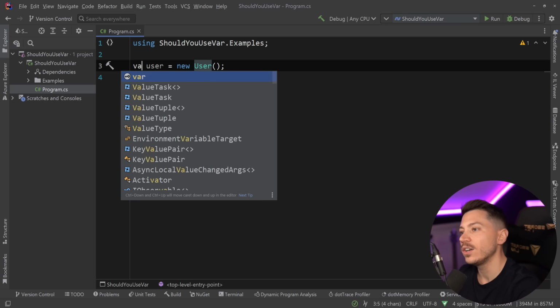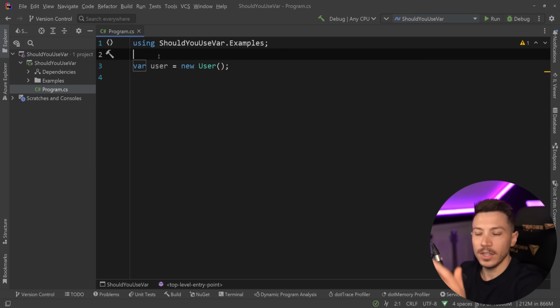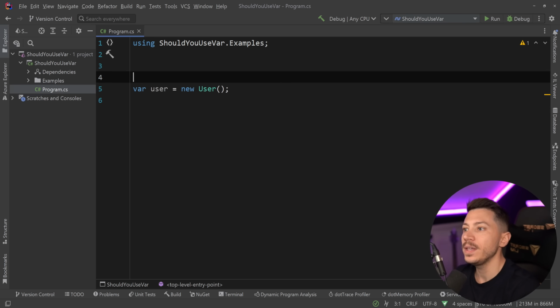Why would you have it here? And though it happens to be that user is a short name, but what if it was customer? What if it was customer service, customer factory? It can be a longer name. Why would we duplicate things within a single line of code? Let's just prevent it and not use it. Now, this could be something longer.